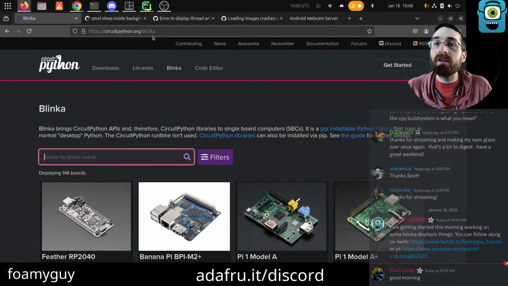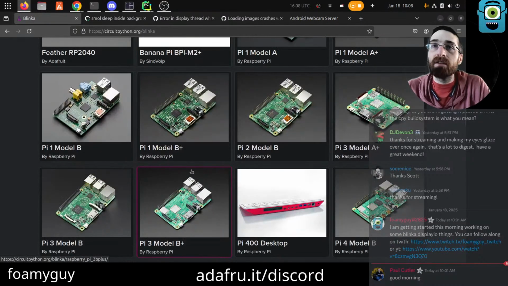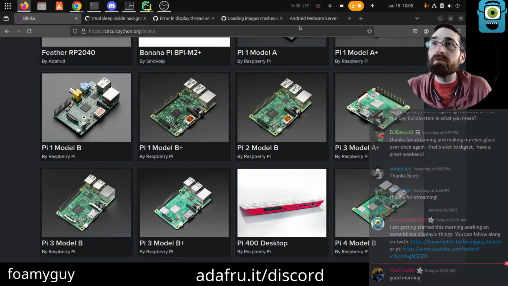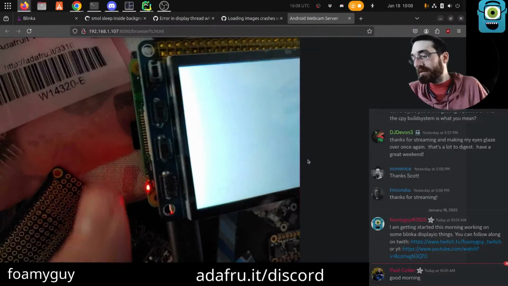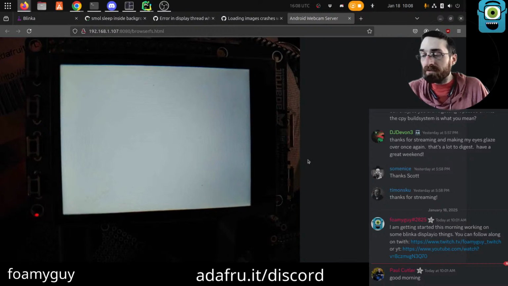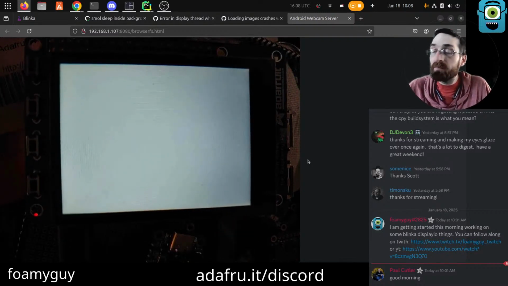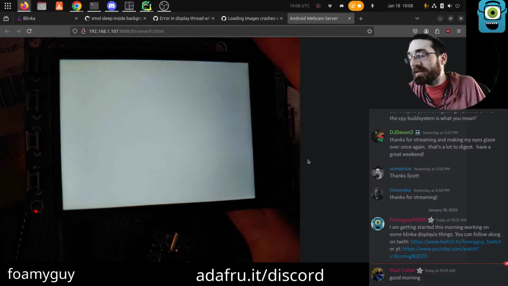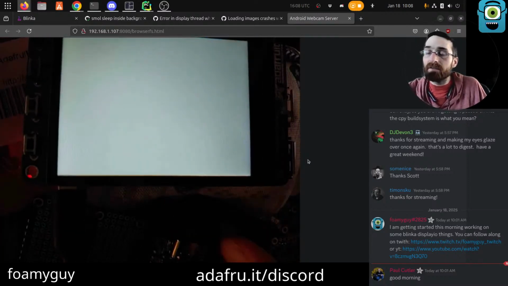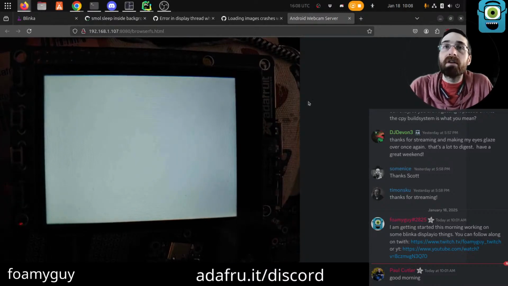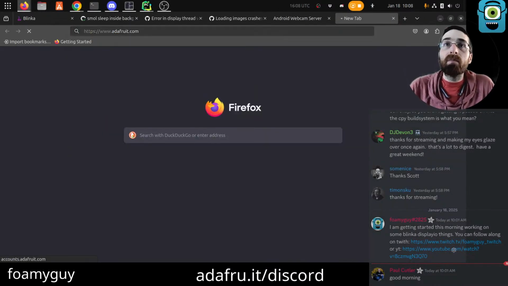Today, where we are actually headed is just Blinka DisplayIO land, which allows you to use Raspberry Pis with displays like SPI displays and I2C displays, which is what I have plugged in to this Raspberry Pi here. You can't really see the Pi underneath it, and it's not going to be easy for me to show it to you without unplugging it. But I will show you.